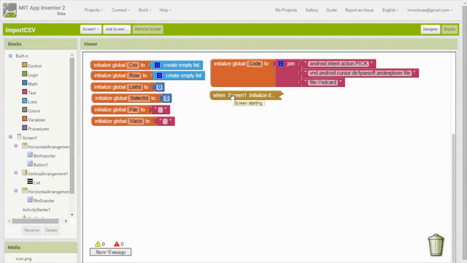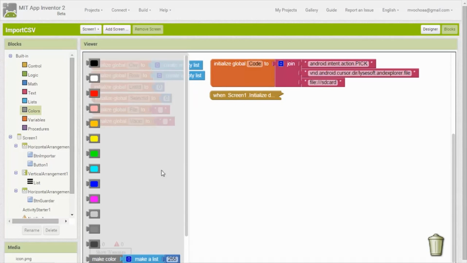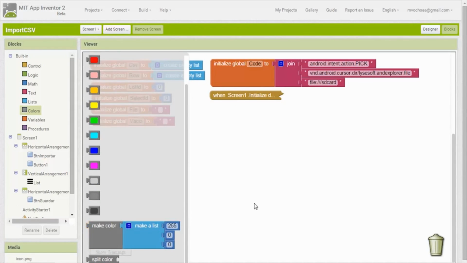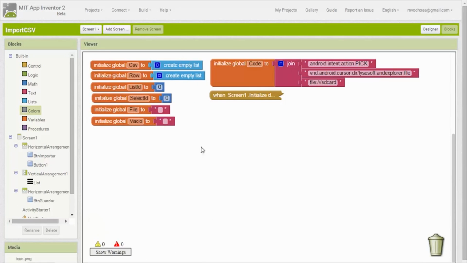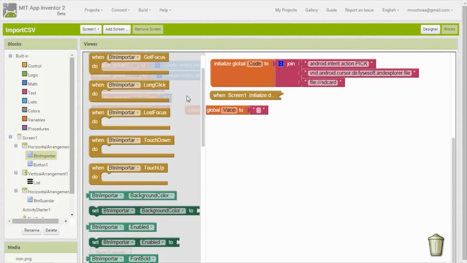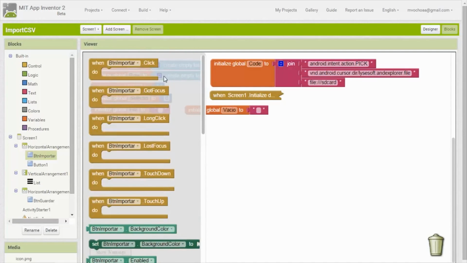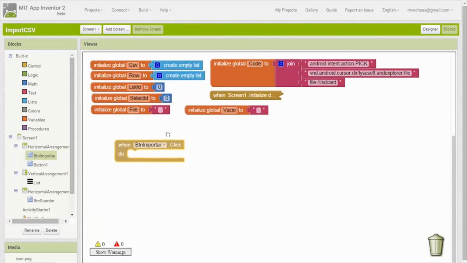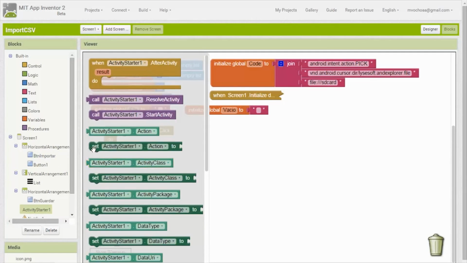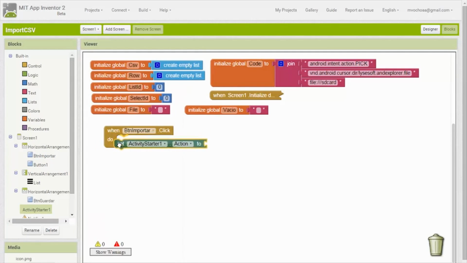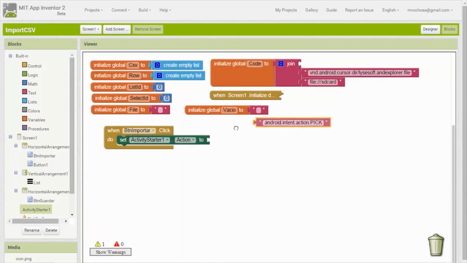And this is only to change the colors of the buttons, and you can change the colors here. It's only the background. Okay, first the import button. Here we use the button click. This is to open the Ant Explorer app. So for this we use an activity starter action, and we put this.